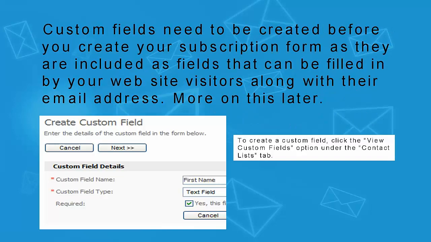Custom fields need to be created before you create your subscription form, as they are included as fields that can be filled in by your website visitors along with their email address. More on this later. To create a custom field, click the View Custom Fields option under the Contact Lists tab.